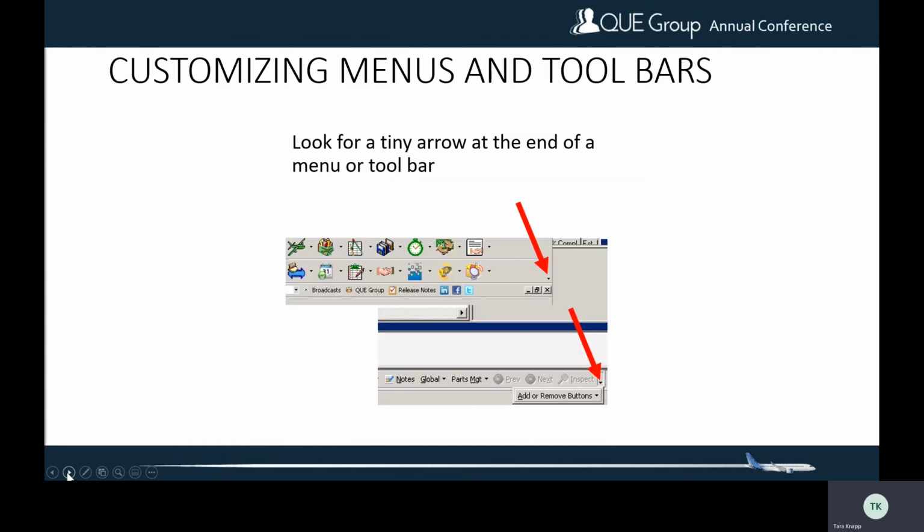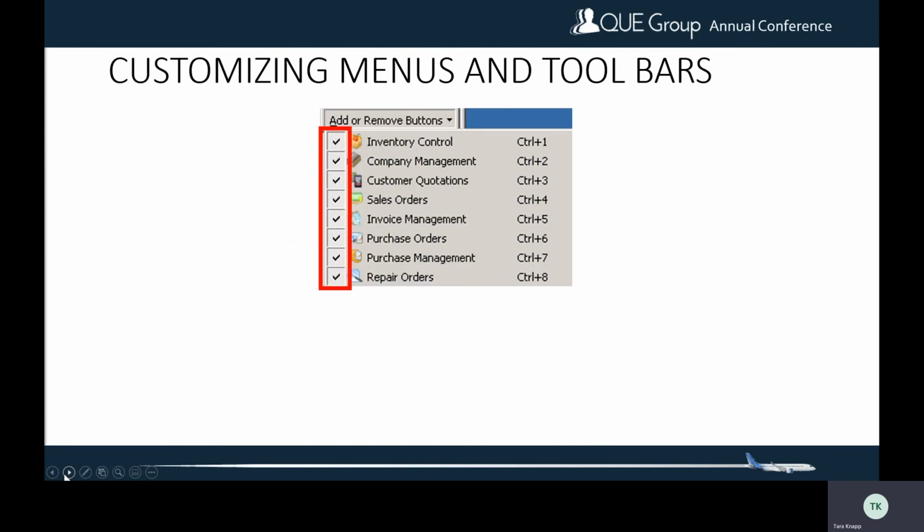Okay, customizing your menus and toolbars. Everywhere you look, you see these little tiny arrows in Quantum. We see the arrows beside the modules. That's not the buttons that we're talking about this time. This time we're talking about the little arrow at the very end of the set of buttons. If you click that arrow, you get this add or remove buttons. It prompts you to show you all of the different modules that you can have on display.